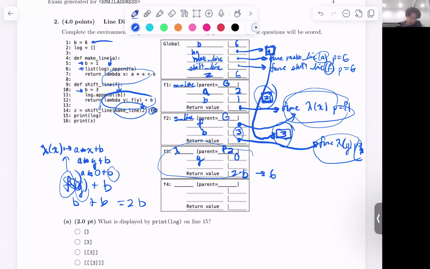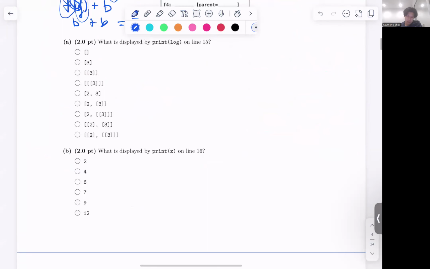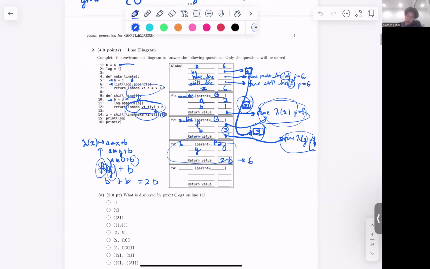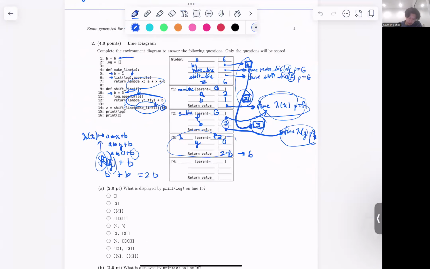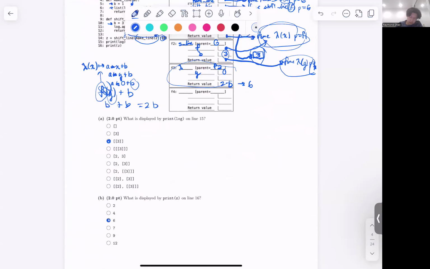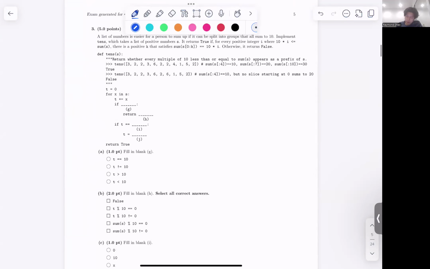Okay, why are there 2 b's here? We didn't actually make use of it. Okay, so when I print log, log is this nested list of 3, so it's this. And then when I print z, what I got was 6 from 2 times 3. I should recheck it.